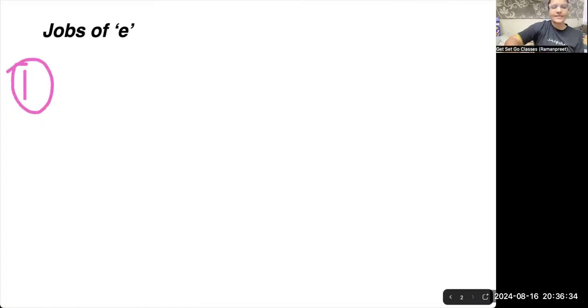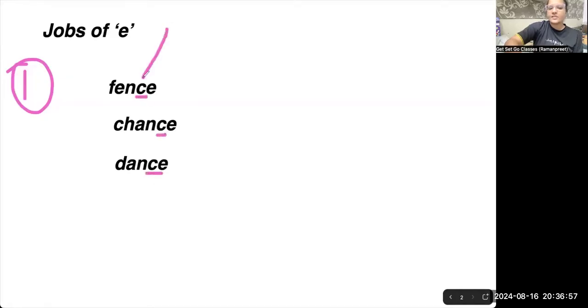when you see E written at the end of words like these, fence, chance, and a lot of words where we have C. So in words like these, fence, chance, dance, the letter C has to make its soft sound, right? If you remove this E from the spelling of such words, you will have to read these words as fenk, chunk, dunk, like that.